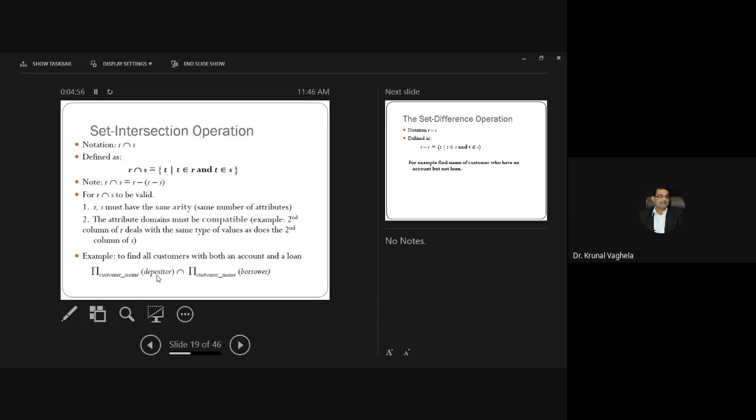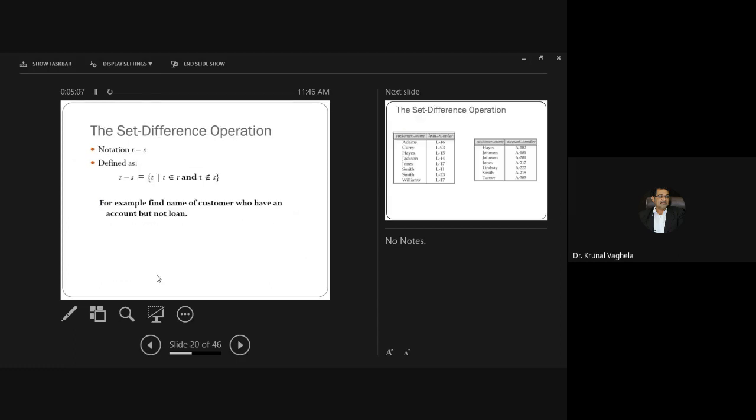Same: customer name depositor, intersection customer name borrower. Set difference. Set difference is R minus S. The definition is R minus S is equal to T, where T belongs to R but not S. It will give me the records which are in the R table but not in the S table.